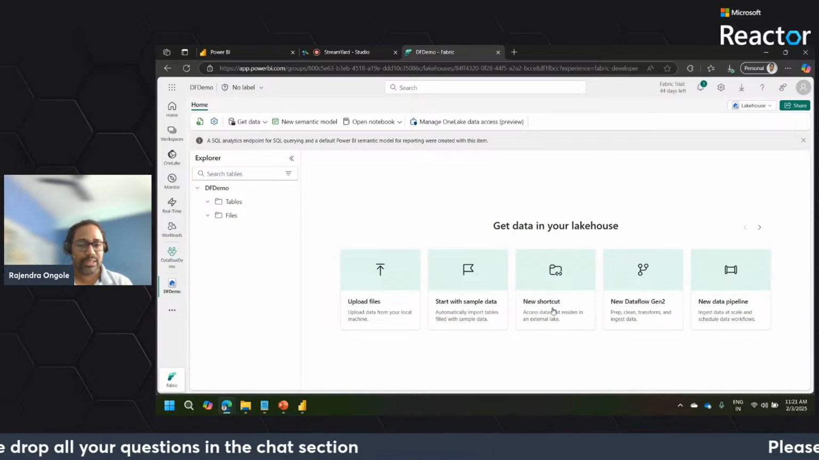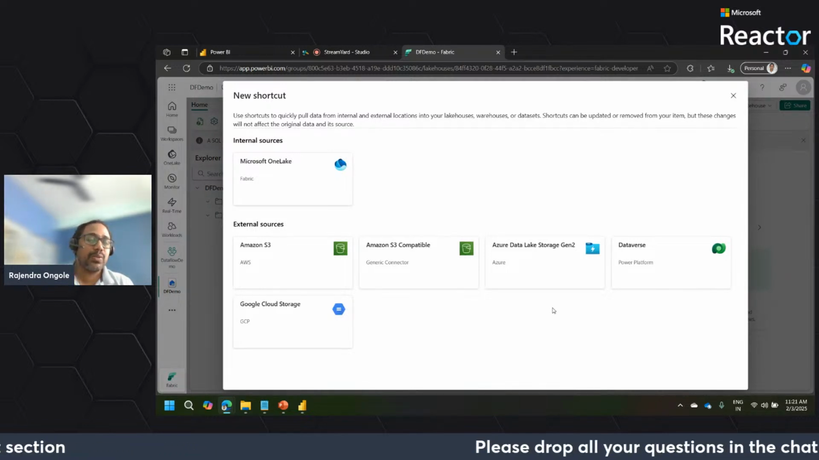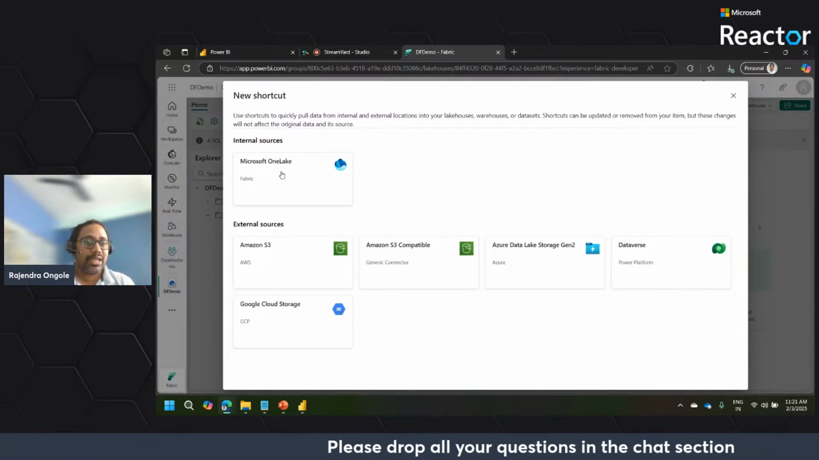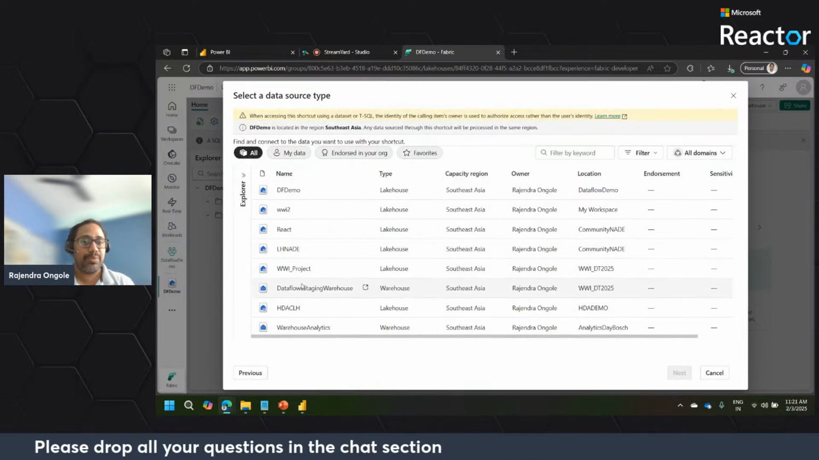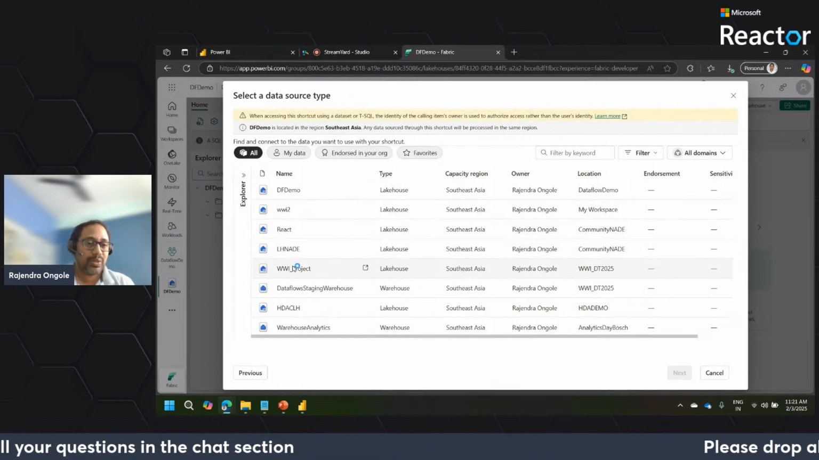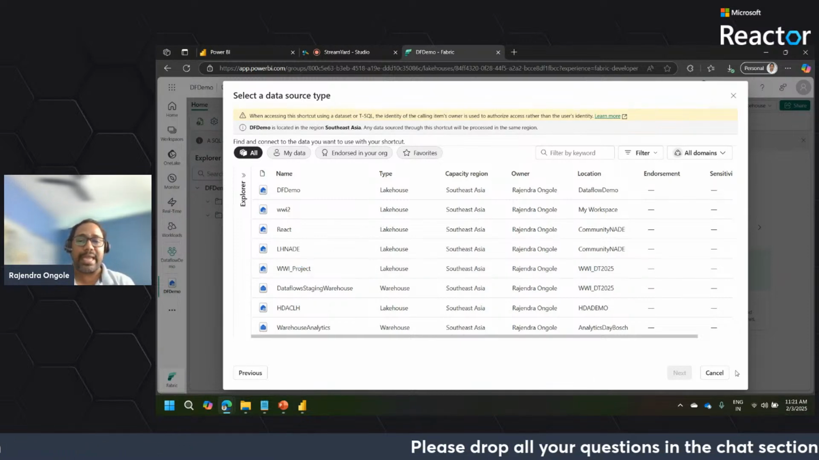With a new shortcut, I'm not going to extract from any source again. I can reuse it, for example from the Microsoft OneLake. I have multiple workspaces which have been created. I can connect to any one of the lakehouses and import the existing table instead of re-extracting again.